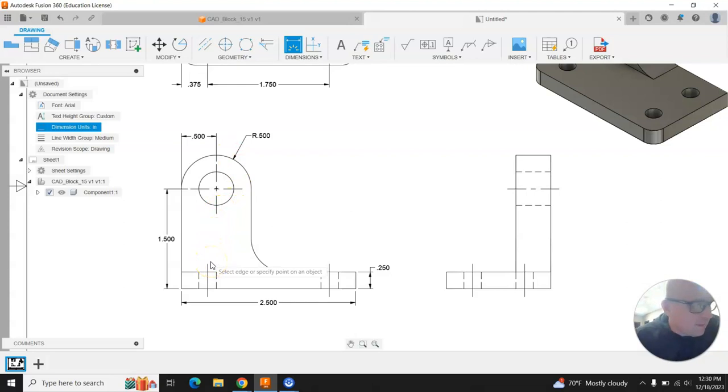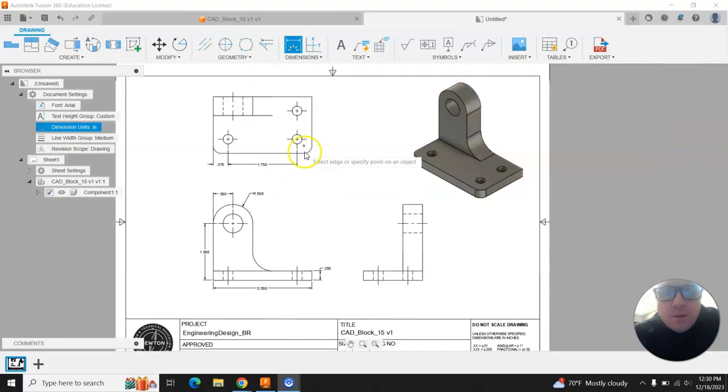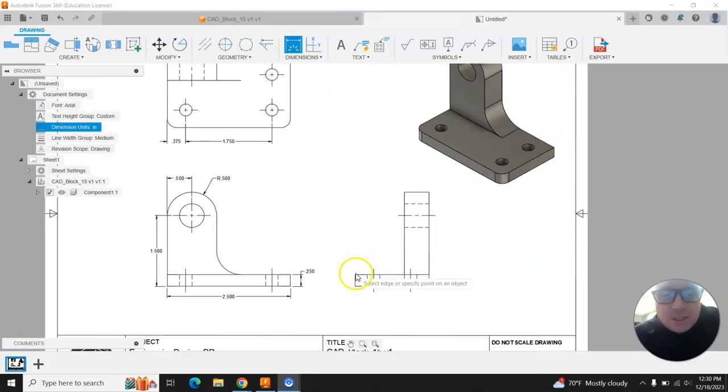The last thing that we need to dimension are our depth dimensions. Depth dimensions run from left to right in the right side view, so here to here, and they run from bottom to top in the top view. So these are depth dimensions and these are depth dimensions. If I'm dimensioning my depth dimensions and start on the left side of the object, the first thing I run into is the location dimension for this hole.